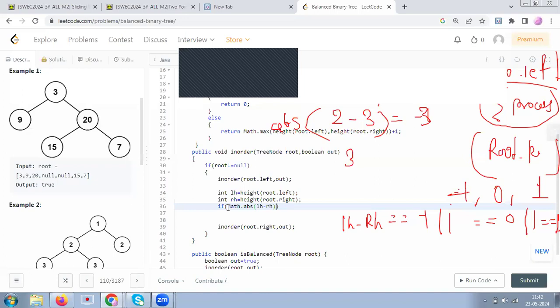Math.abs of left height minus right height. Whenever this becomes greater than 1, what does it mean? If the difference is -1, the absolute will become 1, so 0 and 1 both will be taken in this. The absolute of any negative becomes positive. If the difference is -5, it becomes 5. If the difference is 0, it stays 0.